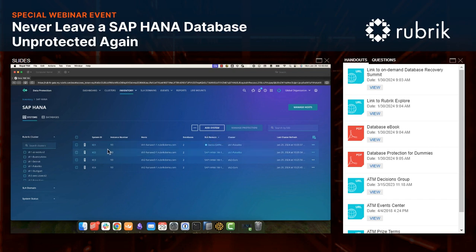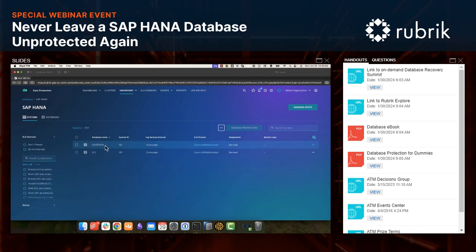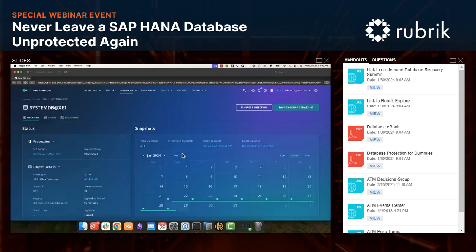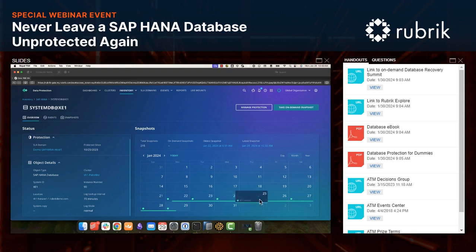If I jump into this particular system and I pick my system database for a second, you can see the backups that I have in this environment. And if I go through here, I have some information about the environment over here, like my log backup interval, which is picked up from the SAP HANA system. And then I can see the backups that I have here. The check mark means I have either a snapshot or a full backup or an incremental or a differential backup. And the line across the day means I have log backup, so point in time recoverability. So if I click on the 24th, I can see that I have recoverability for that entire day.